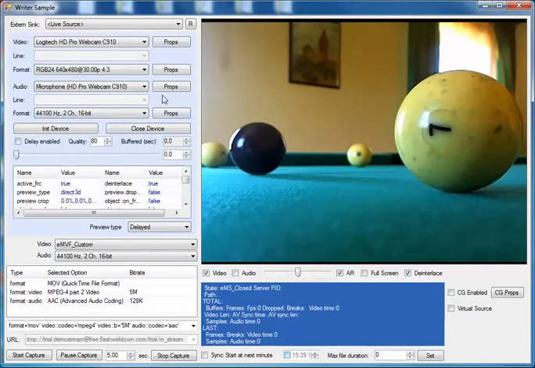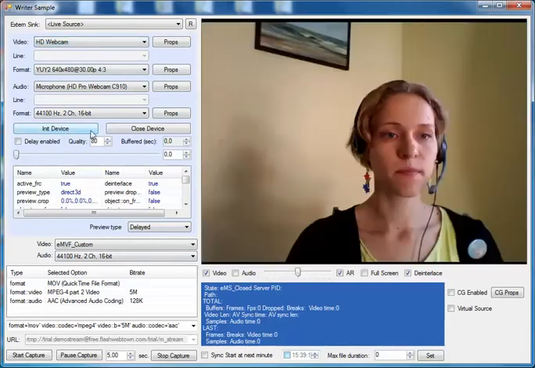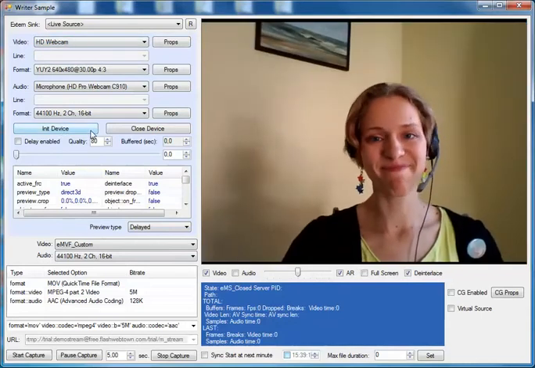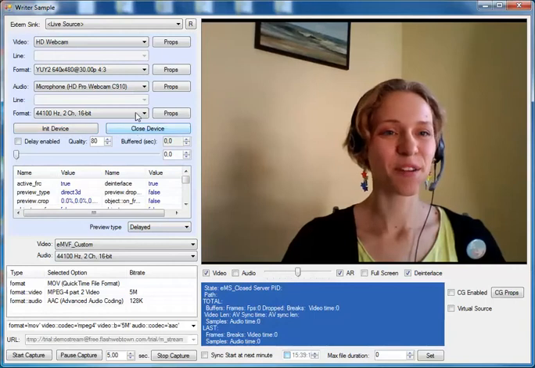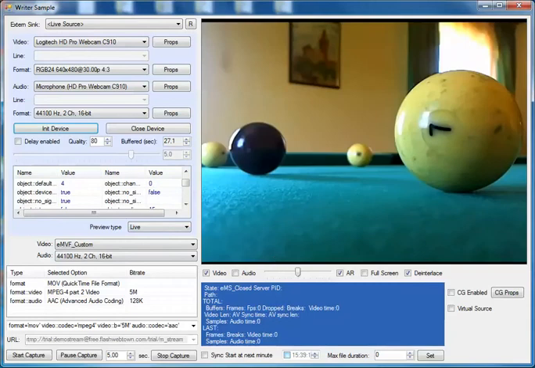So in the writer sample, we can work with one device at a time, and in order to choose between them, you can close the device, choose the next one, and initialize it. And that's me again. And we're gonna close it, choose the one we want, and initialize it.